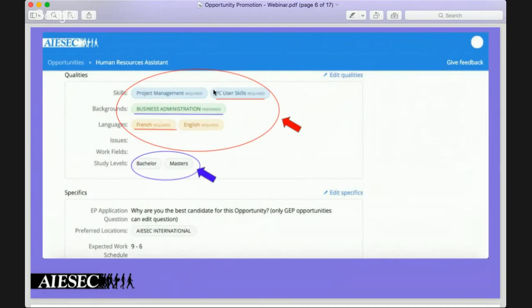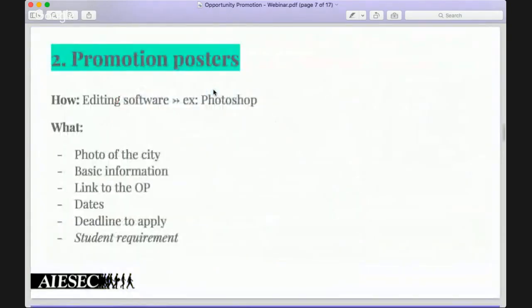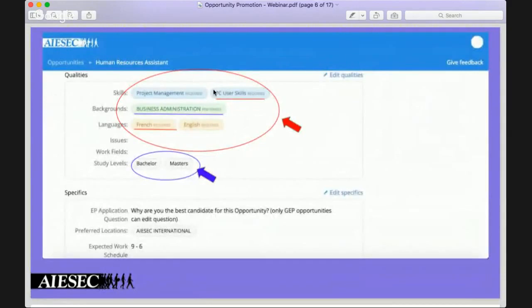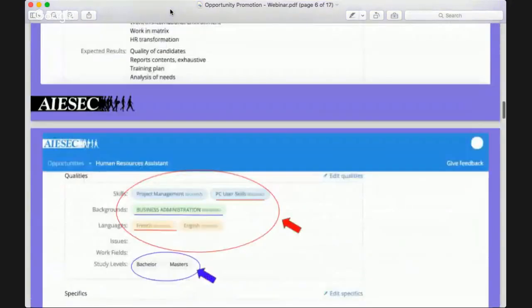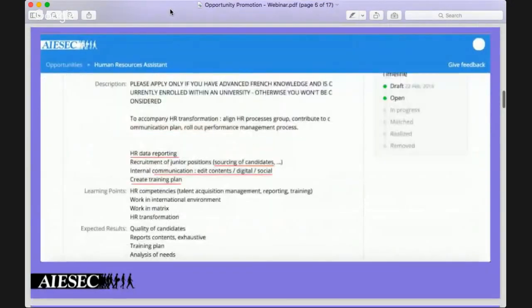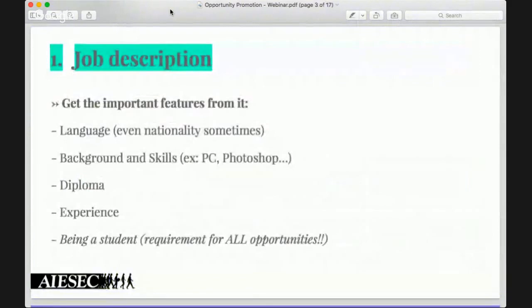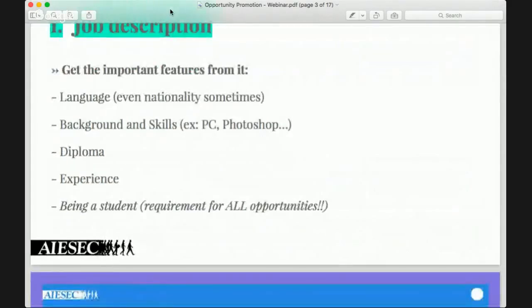So that's cool. That was it about how to get to know your job description and taking from it the few features that you need. You can even list them as I did here. For example, language could be Spanish, and then someone that has a background in marketing, etc. So you know it better.